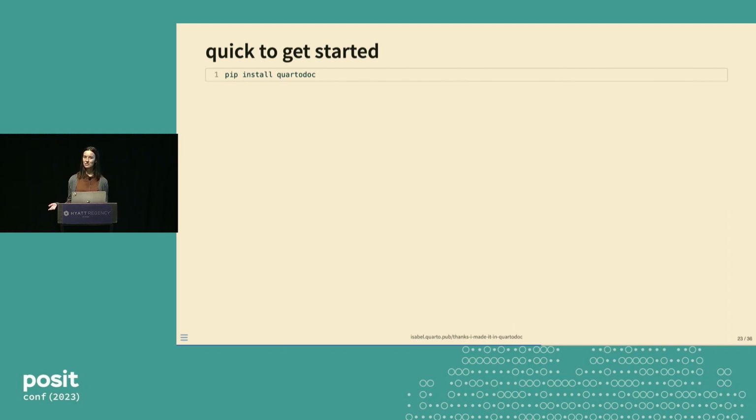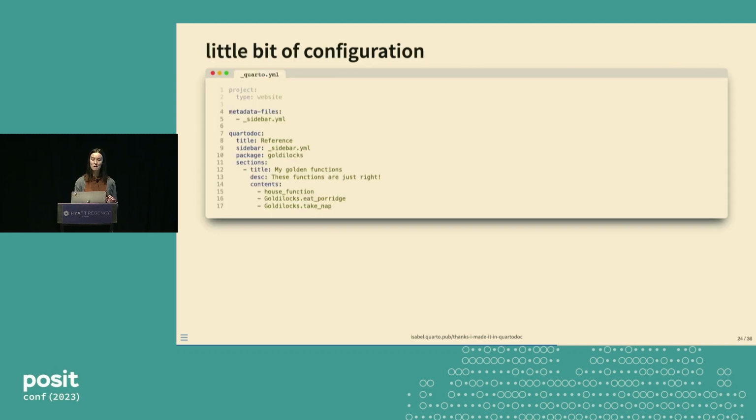I pip installed Quartodoc. I did a little bit of configuration, and then I ran 2 commands, Quartodoc build and Quartodoc preview. And I feel like people get a little scared when they have a little bit of configuration in the middle of the slides, but I promise you these 17 lines of YAML will give you a fully functioning doc site. It kind of feels like magic.